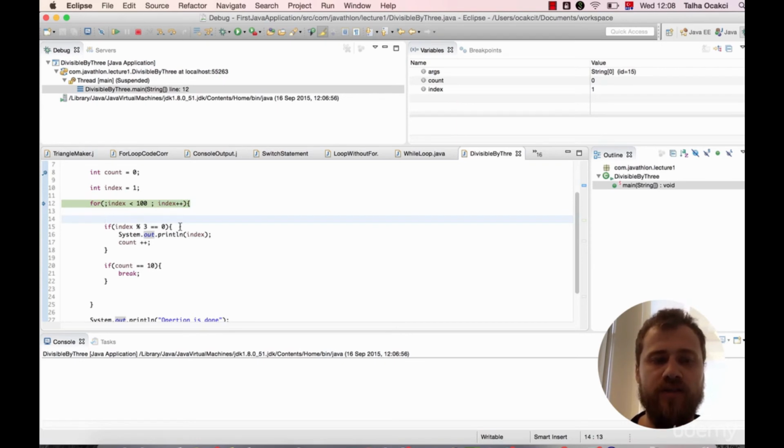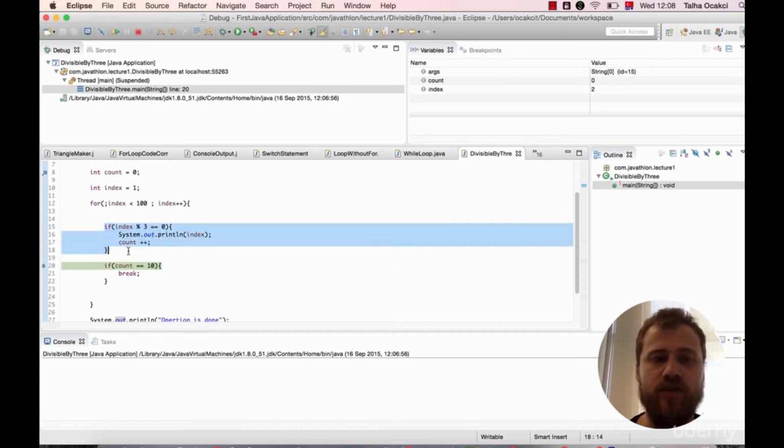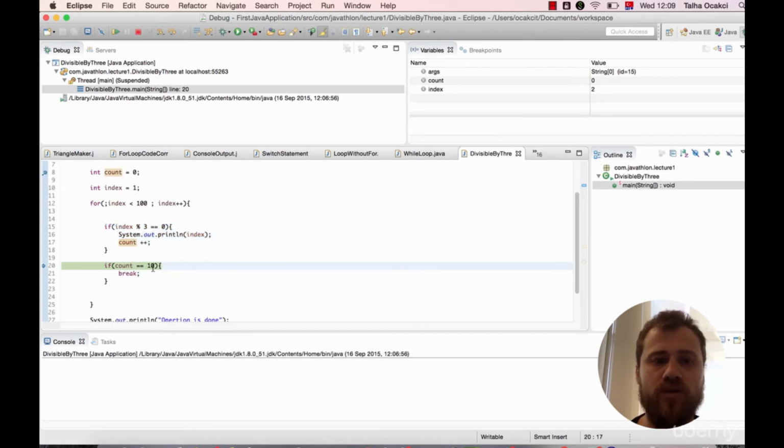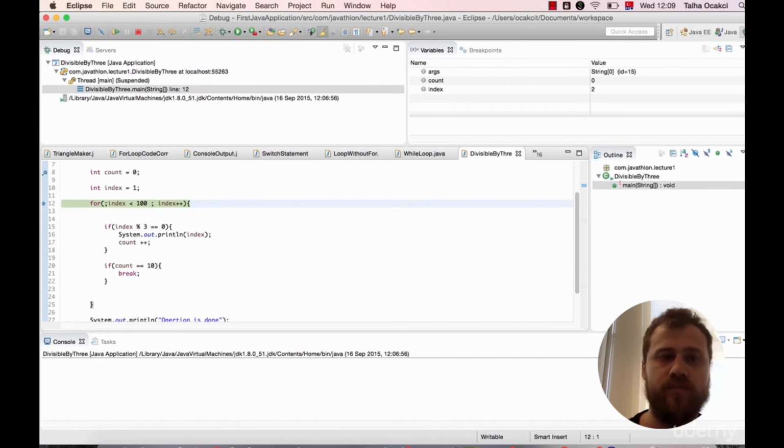So by clicking F6 again, index is 2, so it is not divisible by 3, so this if block is not executed, and here count is 0, so it is not equal to 10, so we are not executing this code block again, and we are coming back to the for loop again.